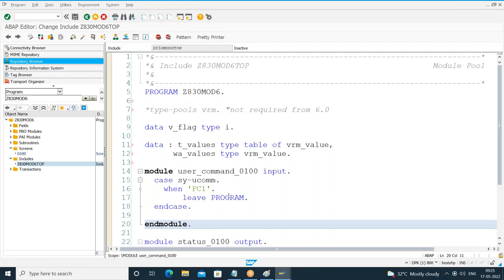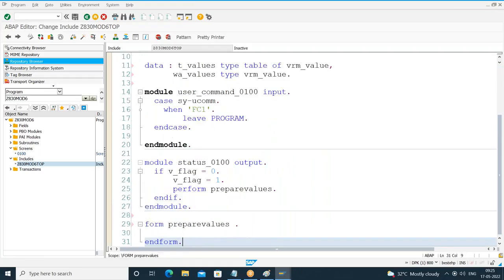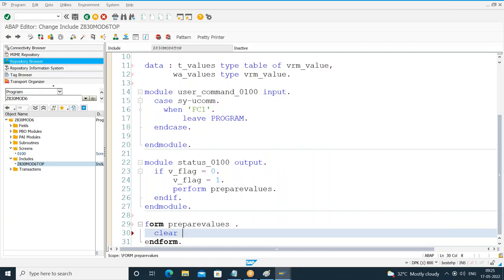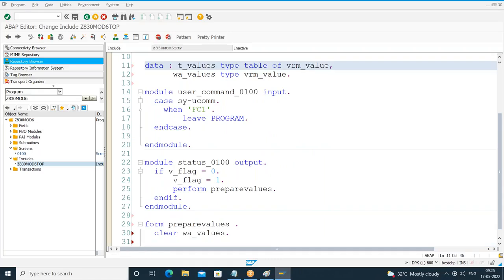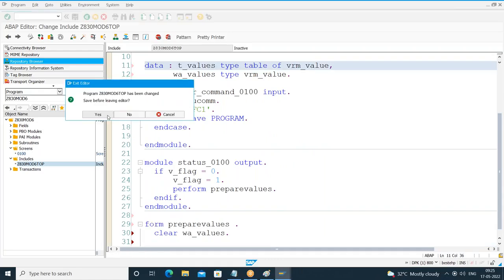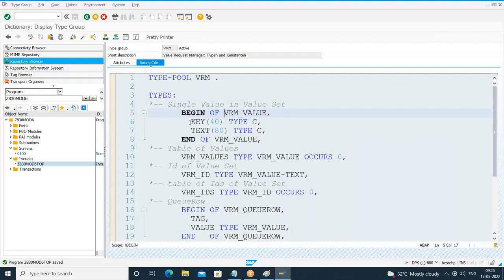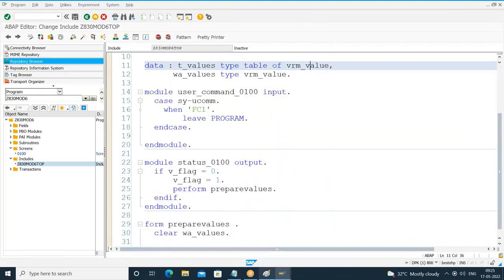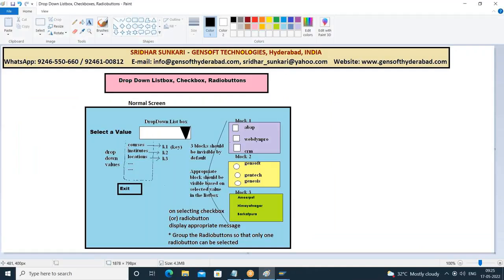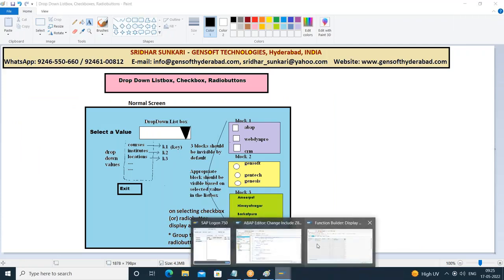So in the PBO event here only, in this subroutine, I'll prepare: clear w_values. What are the two fields you have seen there? Key and text. If we double click once again and cross check, what are the two fields? Key and what? Text. Okay. So what are the values you want to show? Courses, institutes, locations. Keys, I'll give it as K1, K2, K3. You can give any keys, whatever you want.